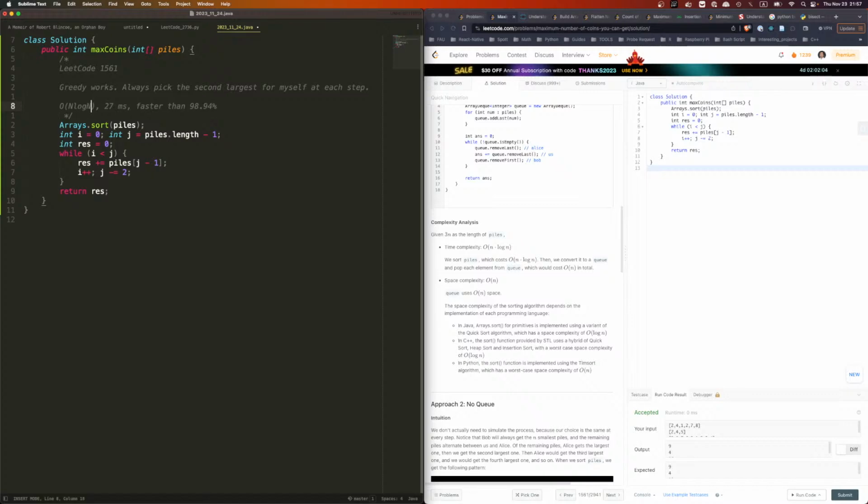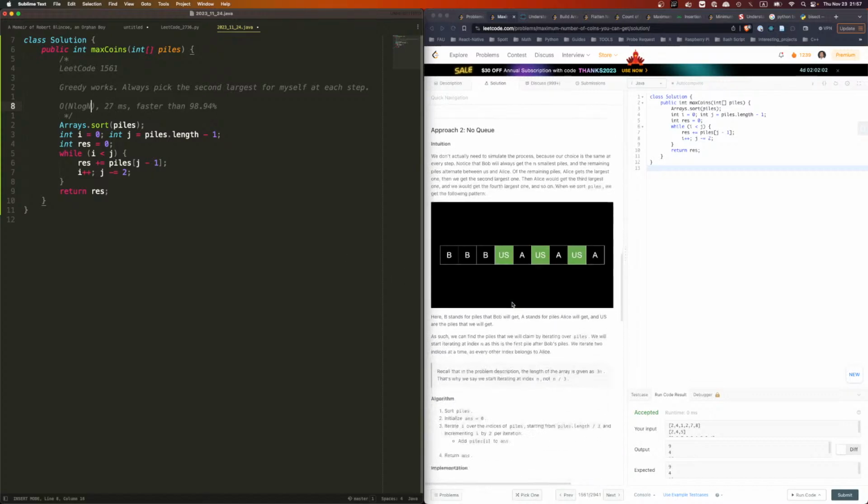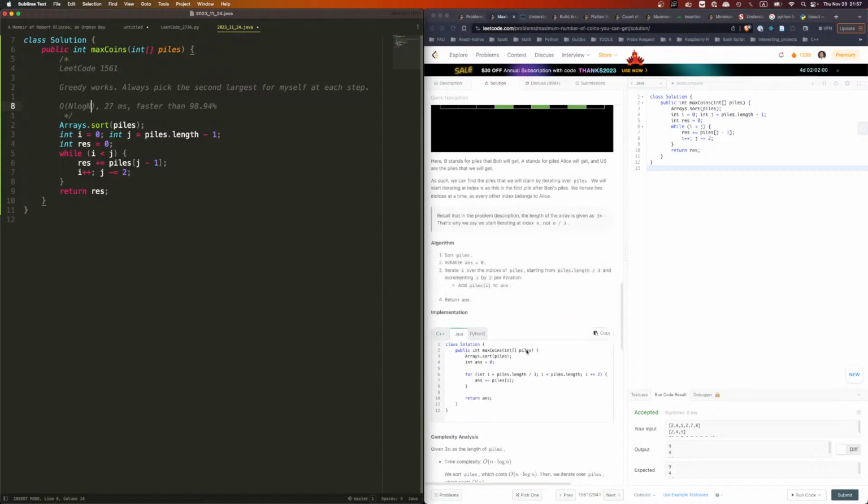It's n log n because you sorted it. Yeah, this one works too.